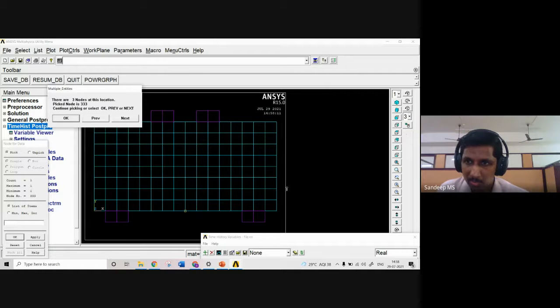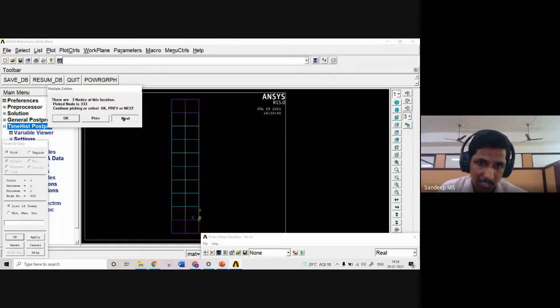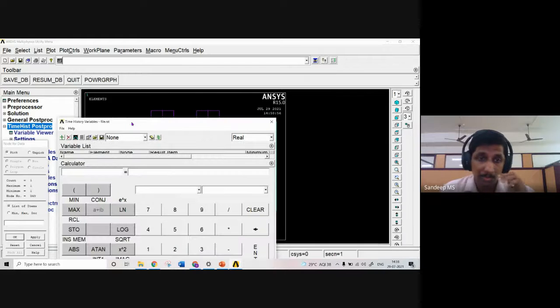So I am going to side view now. So right now I have selected a node at the back side. So I am pressing this next button. So it is now at the exact center. Now I am pressing it as OK. So now I will get a time versus the deflection at that particular node data.